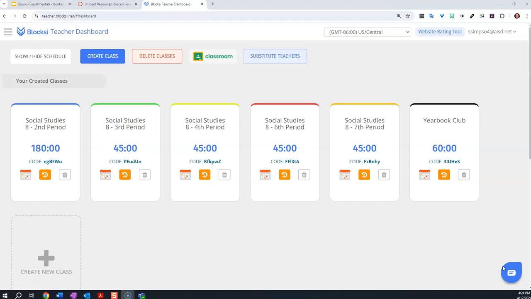If something isn't right with your class rosters, or Blocksi isn't working on specific devices in your classroom, please submit a help ticket in ServiceNow so that AISD staff can investigate the issue. You can also call the AISD service desk at 682-867-7394. In the Canvas course, you'll find each of these support options listed in case you need to refer back to them.